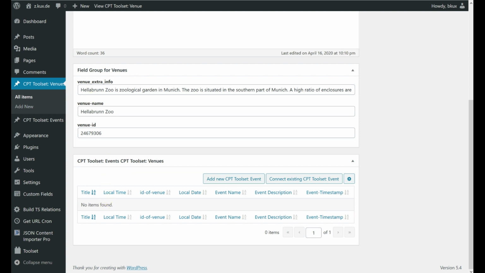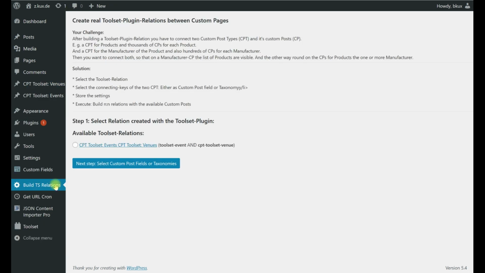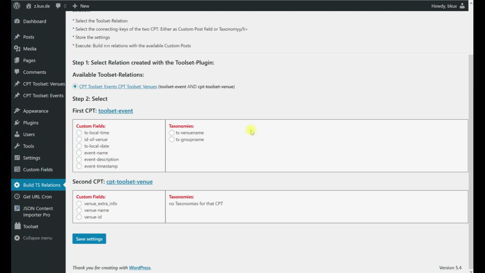To do this, we use the build TS relations plugin. This plugin is available on JsonContentImporter.com, and with that you can first select what toolset relation we want to use. I select the one I created for the events and venues, and out of these events and venues custom post types, it offers us the custom field and the taxonomies, and here we select the ID of a venue and the venue ID. These are the connecting keys for this information.